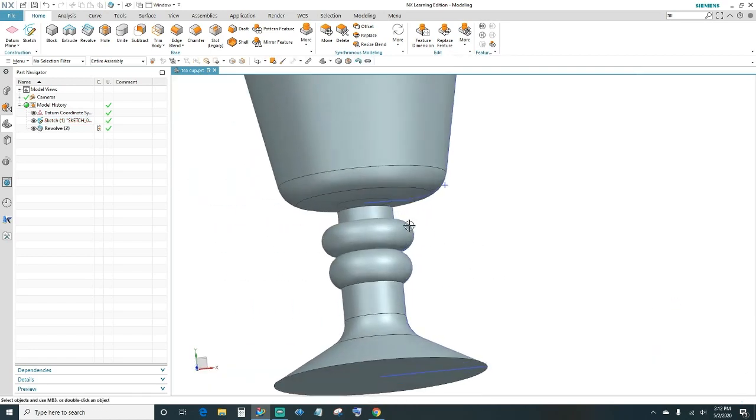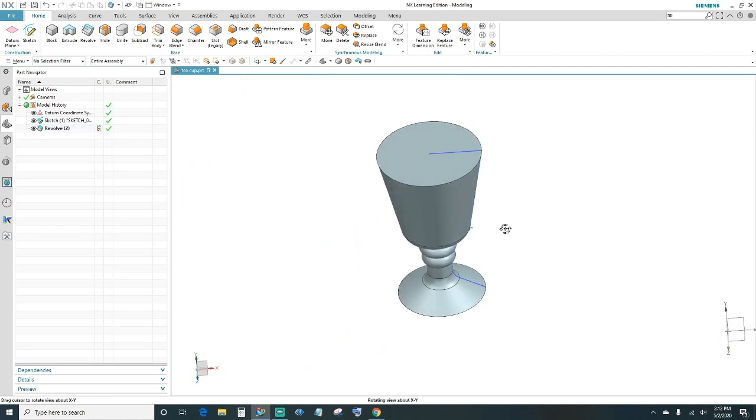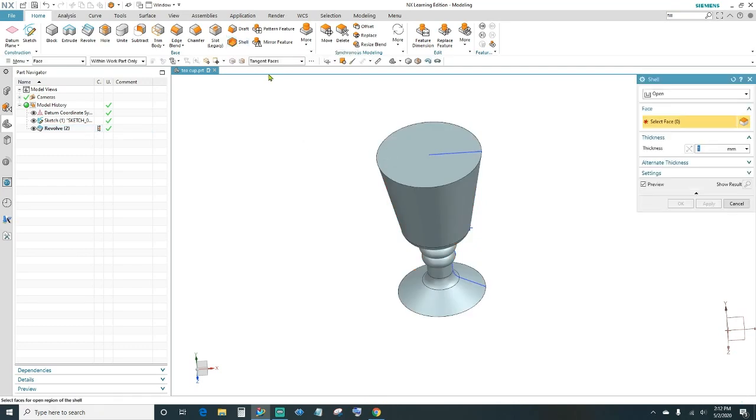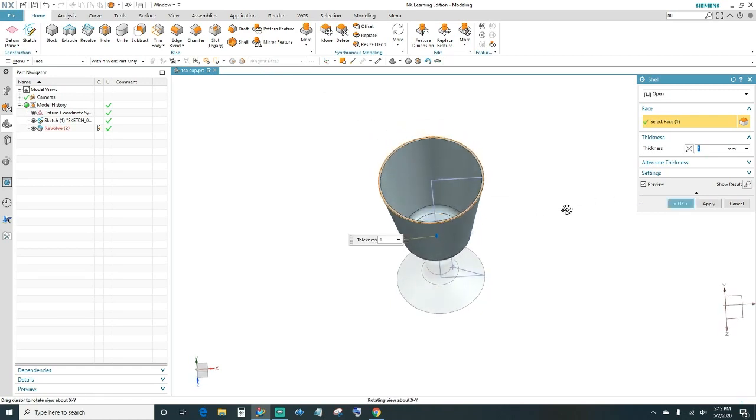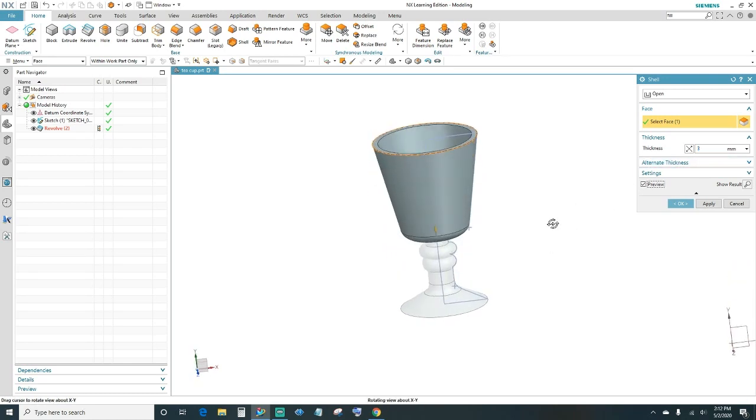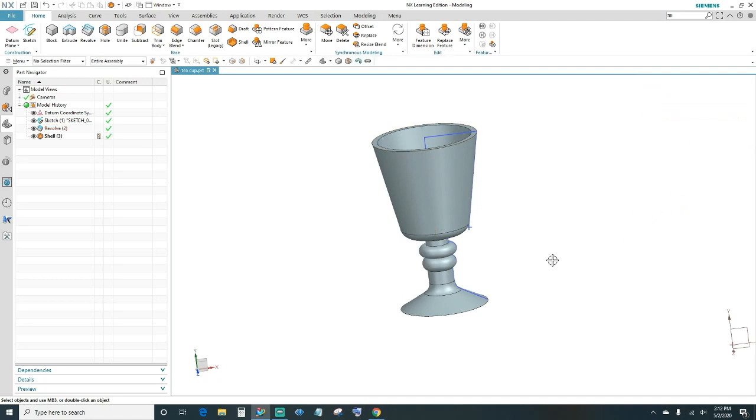Alright, so now before we unite the two parts, we want to shell it. So come up here in the shell, click on the shell feature, go ahead and select the face. We'll go ahead and make it 3 millimeters thick. Click OK.